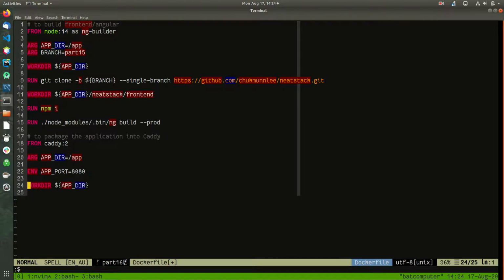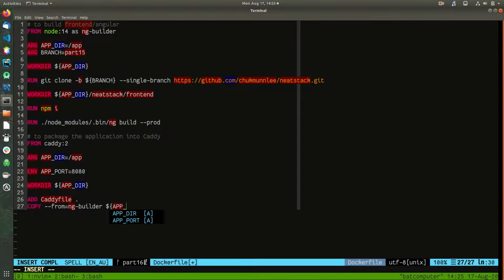Okay, so change into the directory. Now I'm going to add the Caddyfile into the app directory, and now I will copy the artifact that is built here over into this container. So I'll use COPY from ng builder, and the directory is under app there. Okay, next stack front end, and then I'll copy into the current directory called front end.